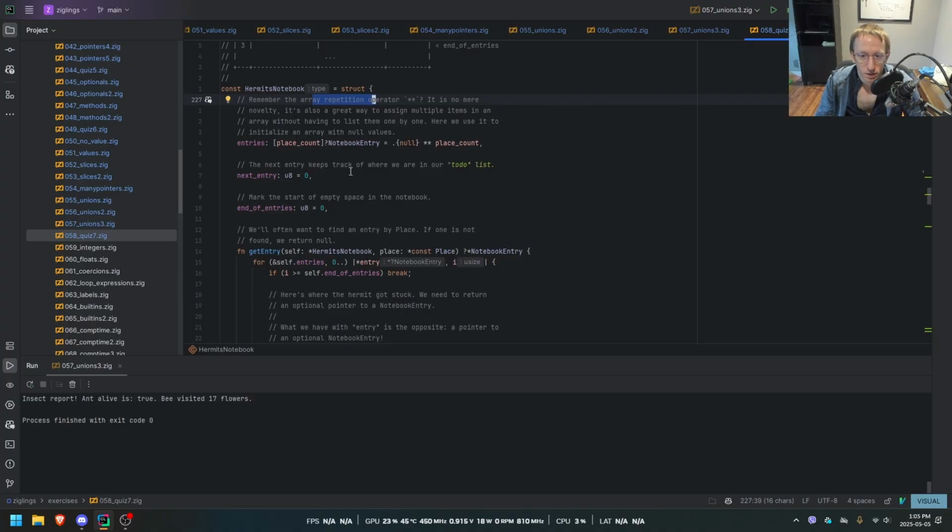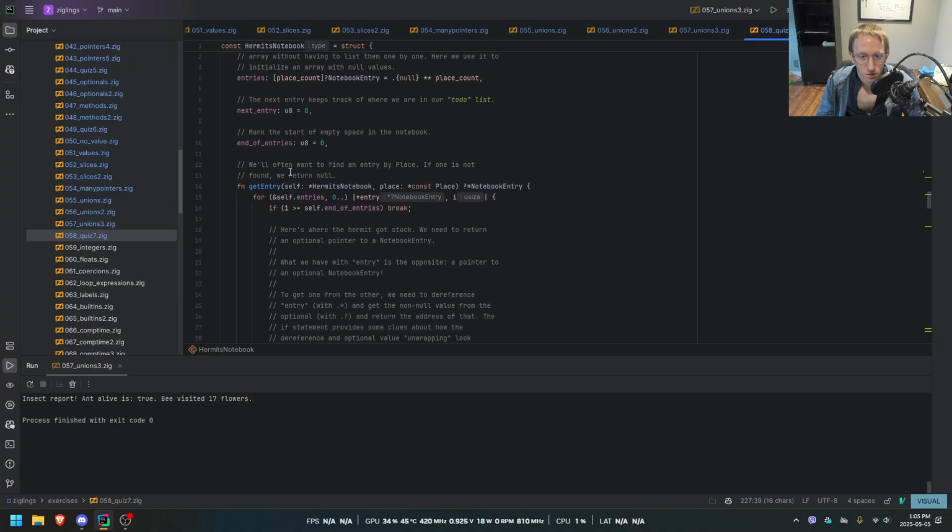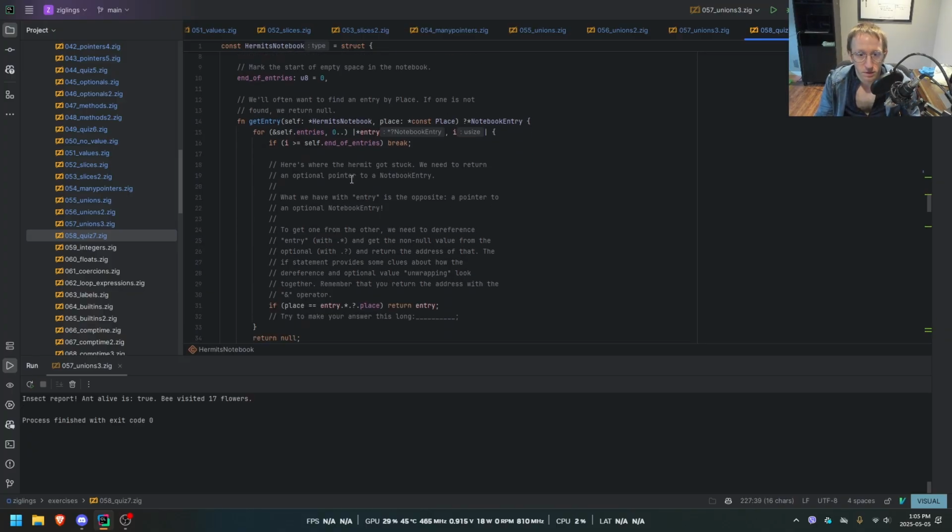Next, I'm going to keep track of where we are. To-do list. Want to find an entry by place. If one is not found, get entry. Here's where the hermit got stuck. We need to return an optional pointer to a notebook entry. What we have with entry is the opposite, a pointer to an optional. Optional pointer. Okay.